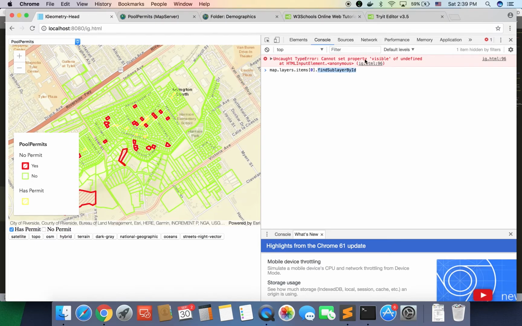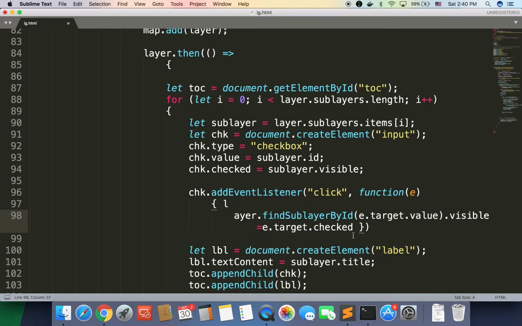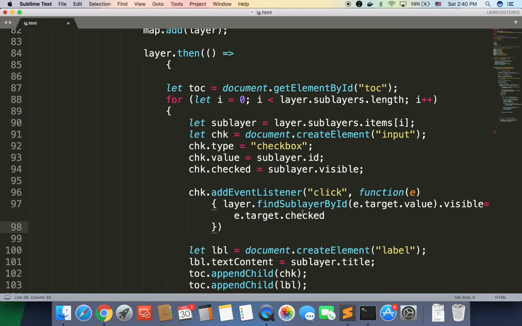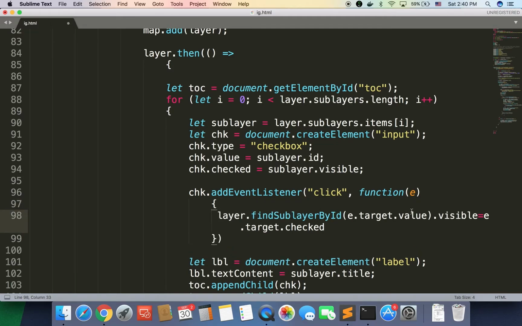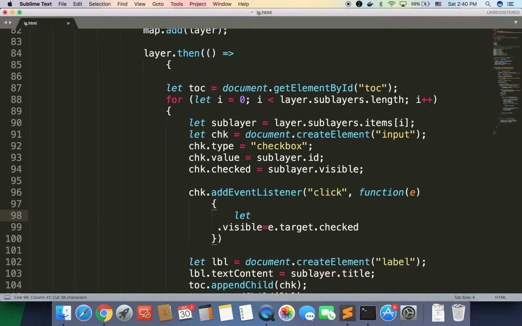Ooh, cannot set property visible of undefined. All right, good stuff. Let's debug. We did that layer. So it says that this was undefined. So let's see why that was undefined. So maybe let's just do let. Some of you will try to use sublayers. Don't do that. This will be executed at a much later state where this variable is destroyed.